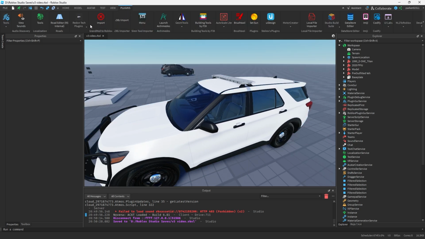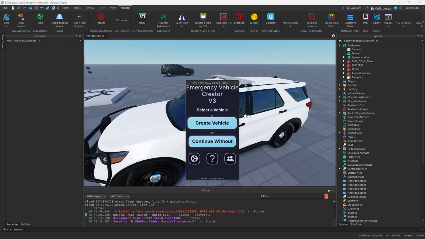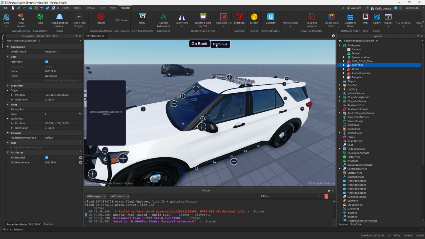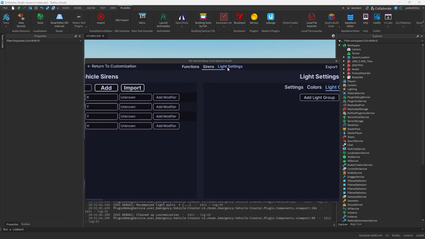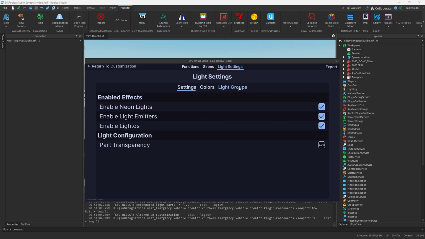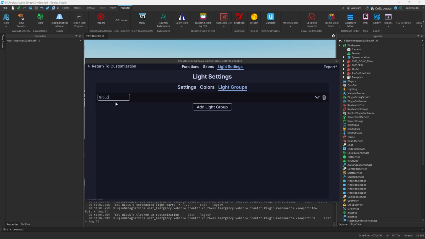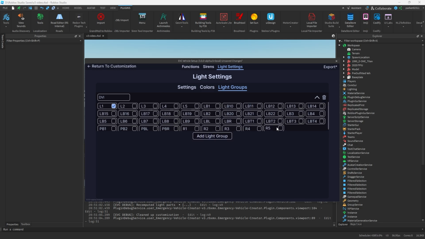And honestly, for this one, I'm not going to go too complex because it does take a minute to select all the lights that you actually want. So I'm going to go ahead and go to light settings and the light groups, click add light group. You can name it whatever you want, but this is basically your new fake light name. I'm going to call it DVI, and I'm just going to select all the lights just so I can make a very simple showcase of what light groups are capable of. In your actual vehicle, you might use like every other light or something like that to make DVI.